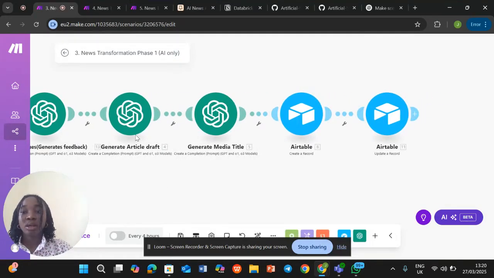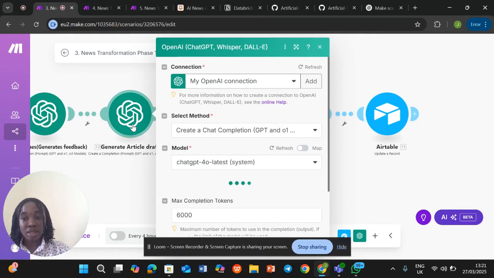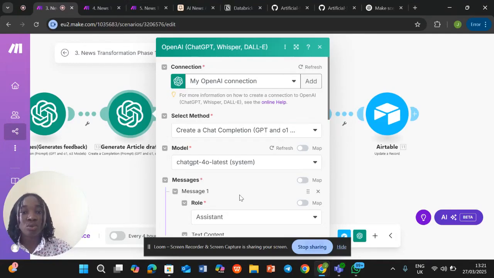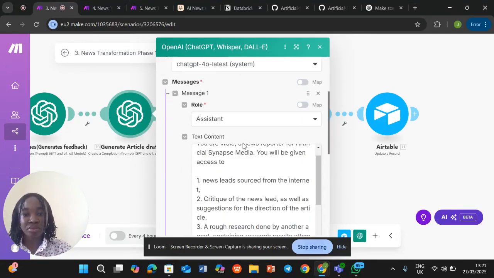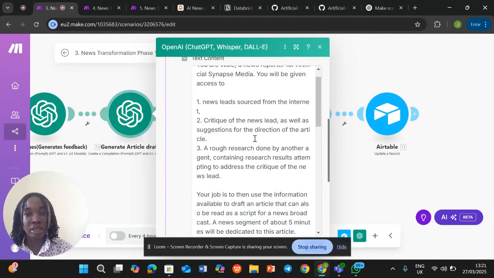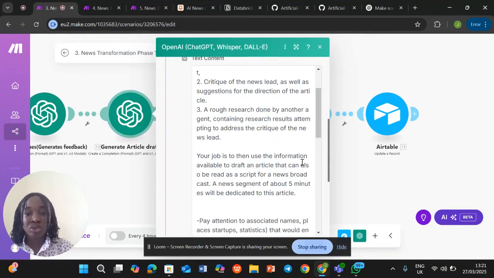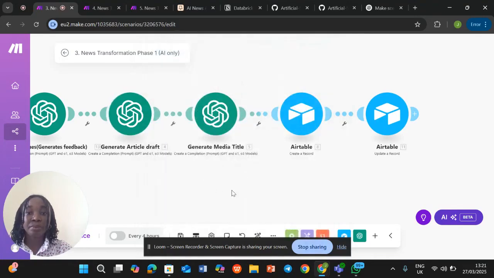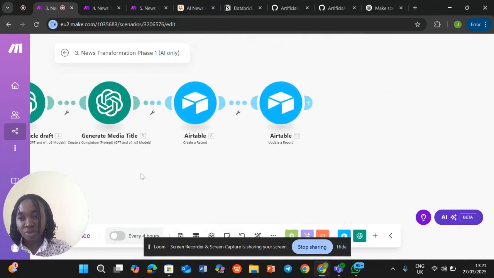So the next model on our list is ChatGPT again, which is to generate the article proper. It makes use of the content, the critique, and the feedback that was generated, puts everything together, and then generates an article for the news. So you'll be given access to the news source from the internet, the critique, and a rough research done by another agent. That's the feedback. Your job is to then use the information to draft an article that can also be read as a script. So this is responsible for generating the article proper. And then we have the media title, generating an SEO optimized title for the article.